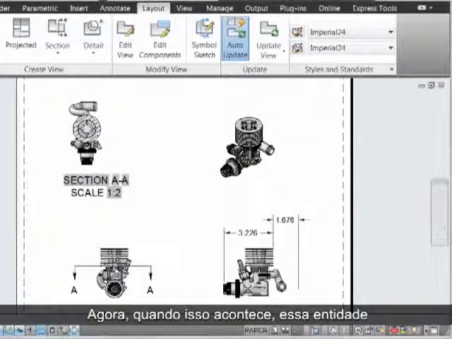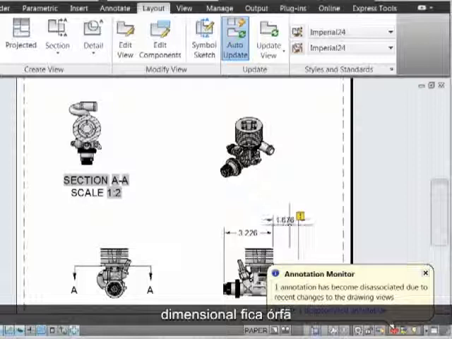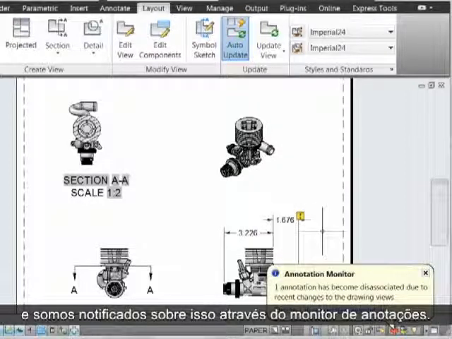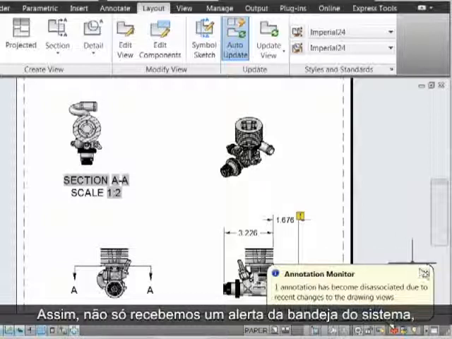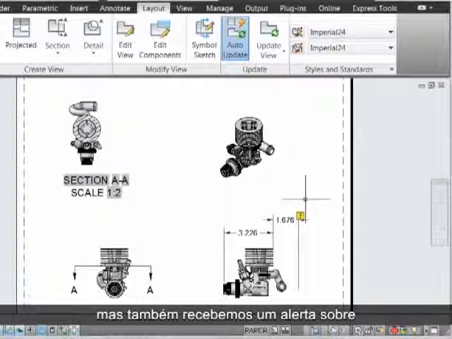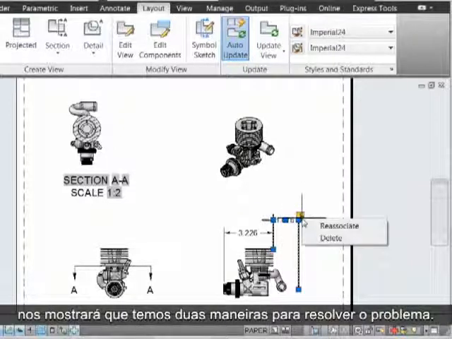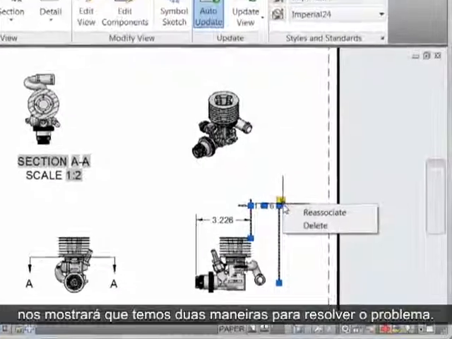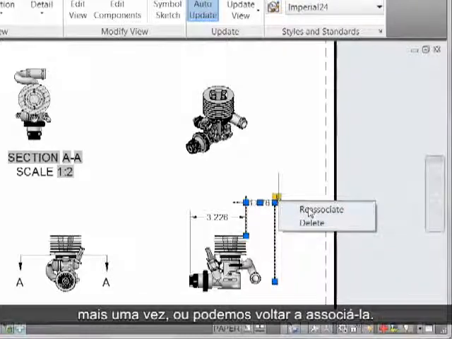Now, when this occurs, it's going to orphan this dimensional entity, and we're being notified of that by the annotation monitor here. So not only do we get an alert from the system tray, which I'll dismiss now, but we also get an alert on the dimensional entity itself. A simple right click on this will show us that we have two ways to resolve the problem. We can either delete the dimension entirely and regenerate it, or we can reassociate it.